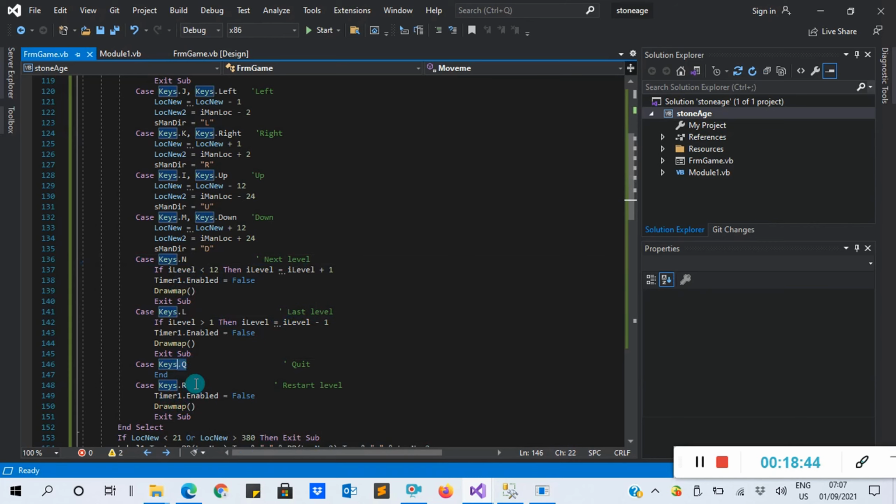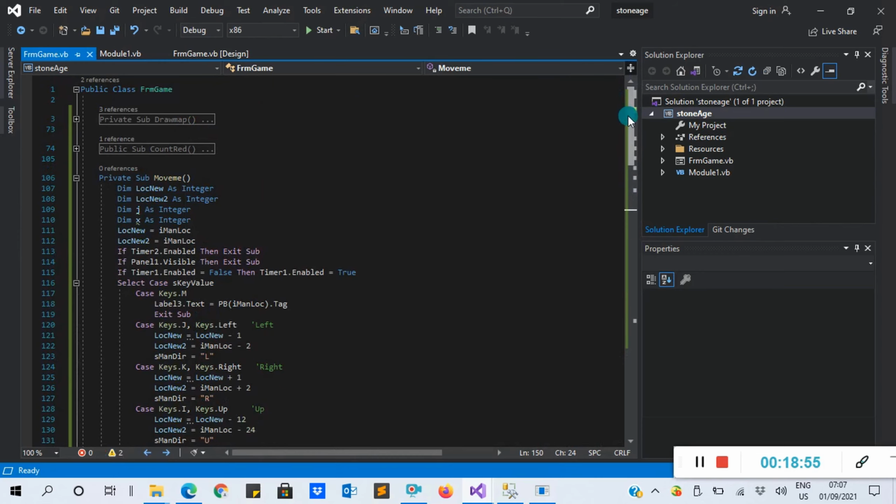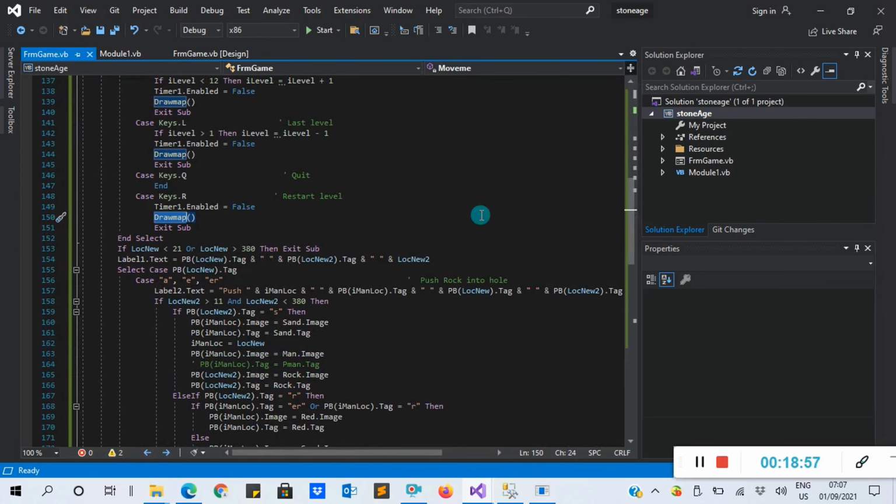After that, we now call our draw map here. Our draw map, that is this draw map, we call it inside our move me. Then we exit the sub. That is when we restart the game. Anytime we restart the game, we are calling draw map, because you have to draw the map again. Then we exit sub. So that is it. Basically, we end the select case statement.